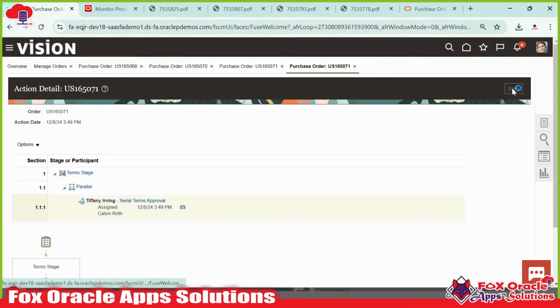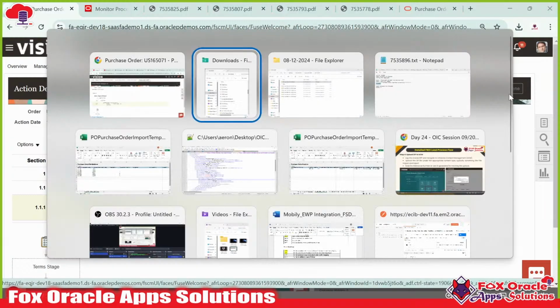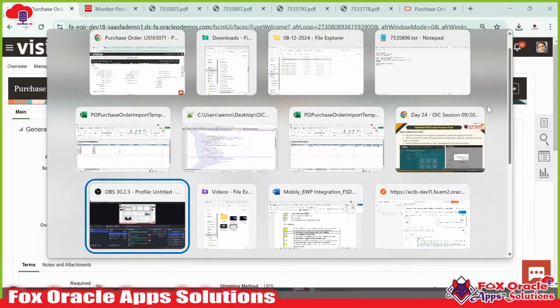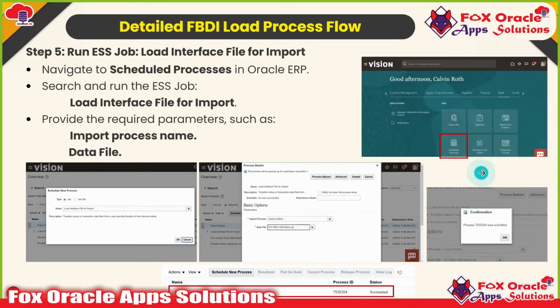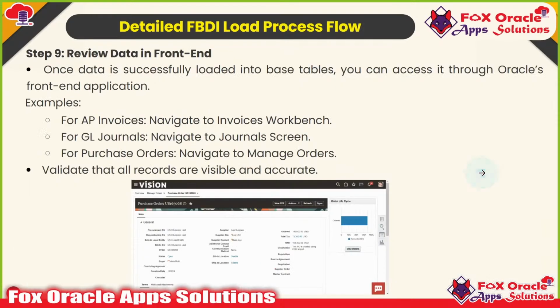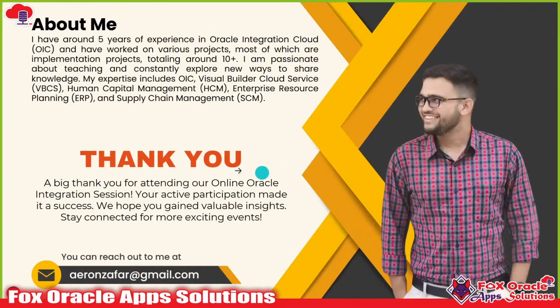So these are the basic details related to FBDI load. If anyone has any questions related to this import process, we can have a small discussion.